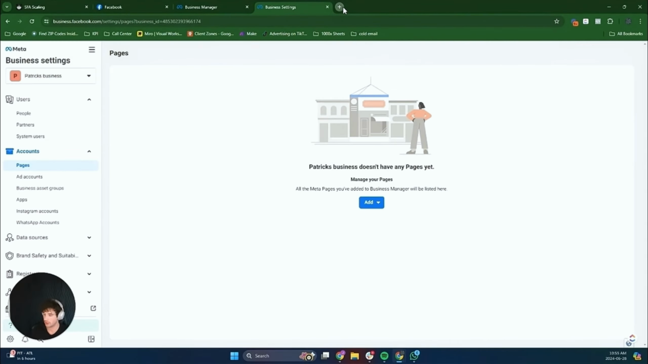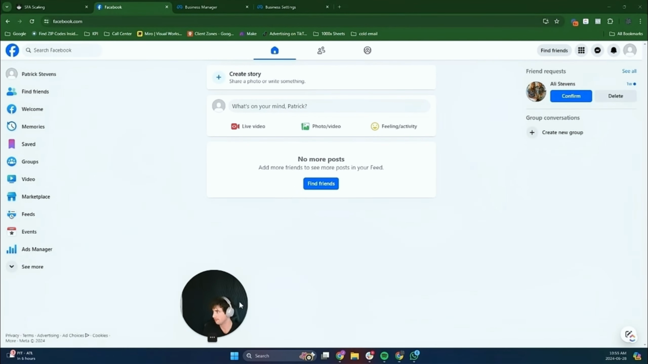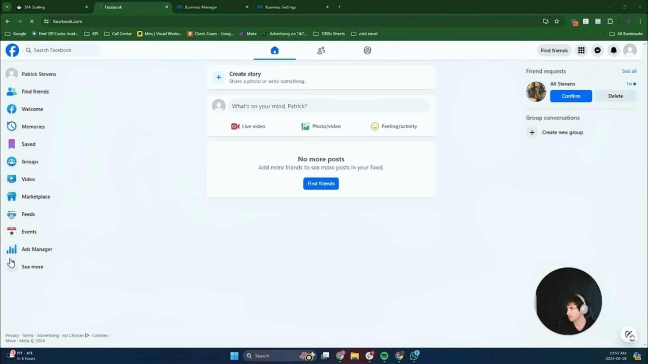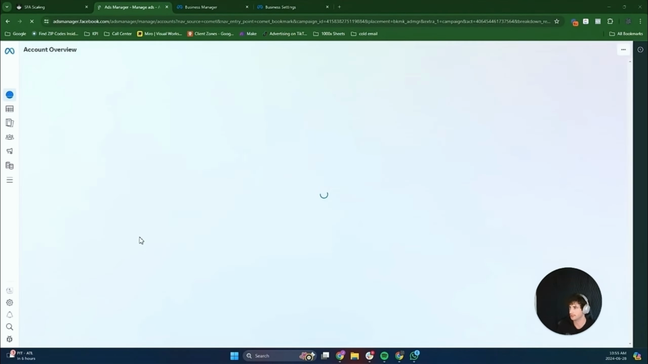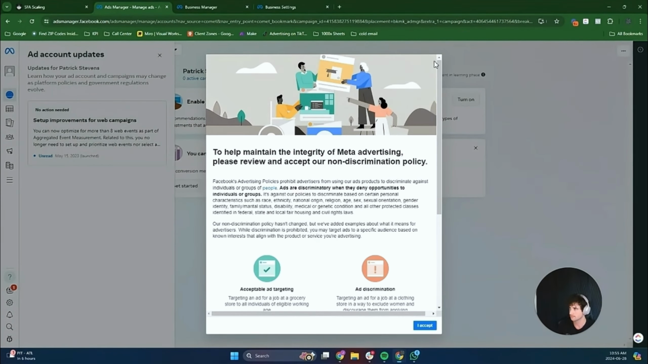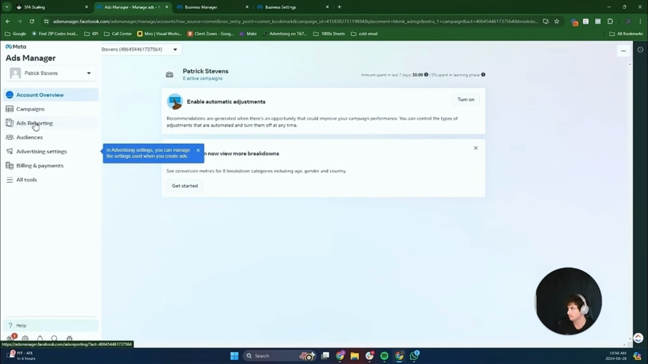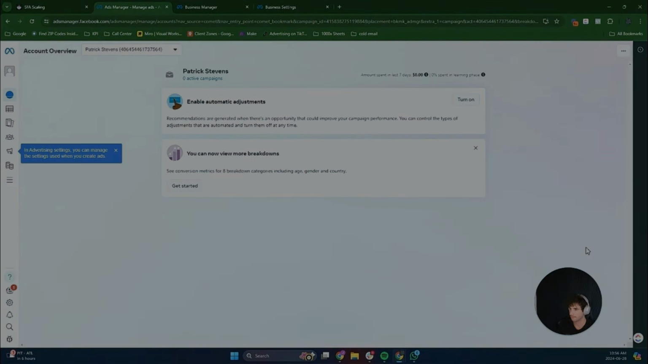Once that's all created, you can go to a place called Ads Manager. So I've created an ads account. You'll see this on your personal Facebook. It'll be your Ads Manager. You just click over here and confirm. And then this is where you'll start building your ads. So that's as simple as it is. Yep, that's all good. And then account overview. But yeah, that's where you start from.